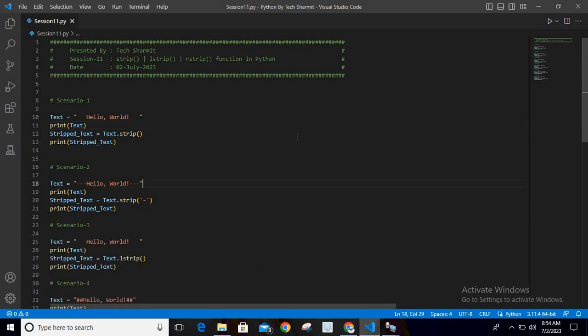One more thing: make sure that whenever you are using the strip method, it only removes the spaces from the left side and the right side, so it will not affect the blank spaces in between the string. So this is all about scenario 1.